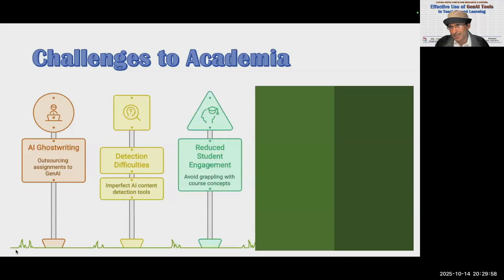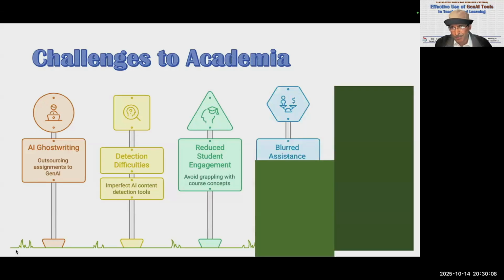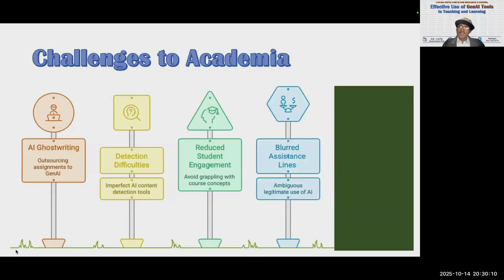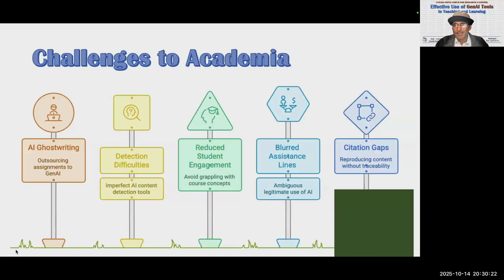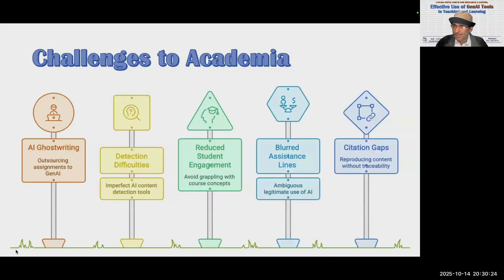Another is reduced student engagement. Students are not engaged in reading; whenever they have to submit the assignment, they will quickly submit it without proper understanding because they are taking assistance of AI tools. And blurred assistance line, ambiguous legitimate use of AI. So what is ethical? What is not ethical? What is academic dishonesty? What is creative thinking? Not easy. And another, citation gap.